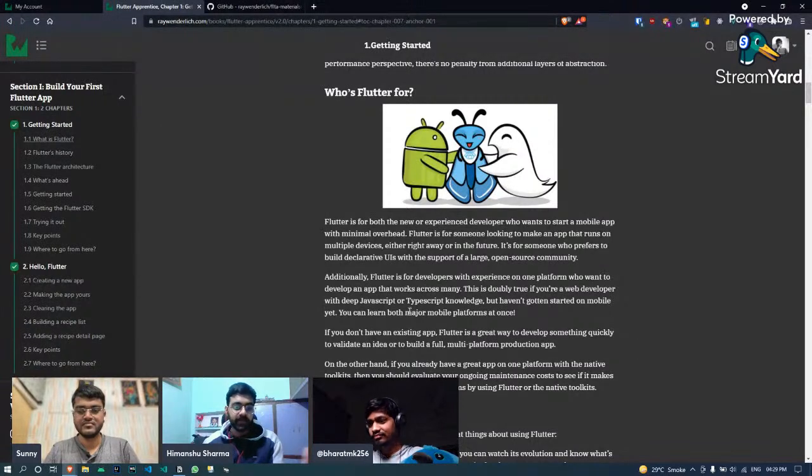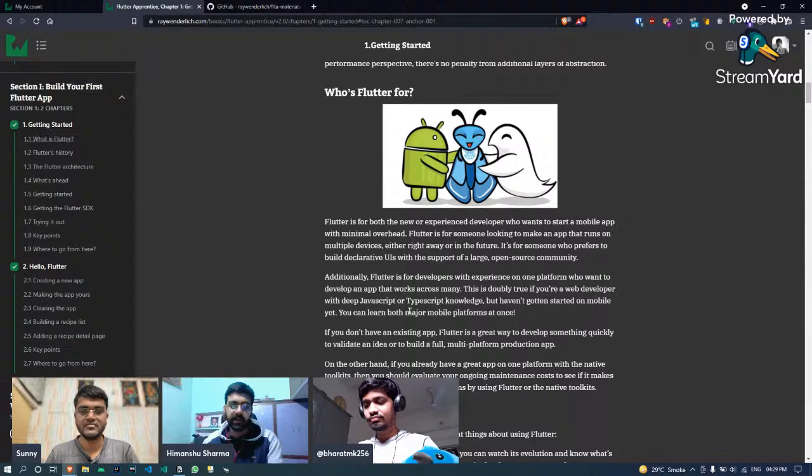Apart from this, nothing is required for Flutter. Just make sure that you are comfortable, or have similar or prior knowledge of object-oriented languages, and then you're good. Apart from this, nothing much.